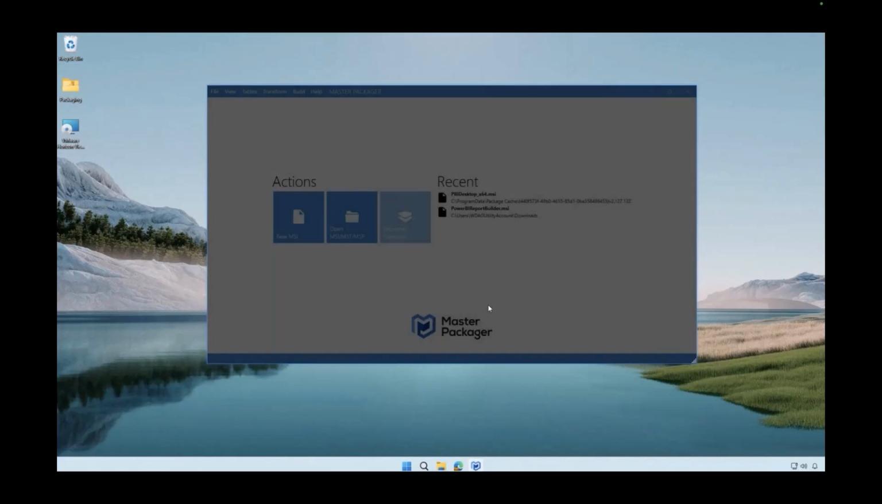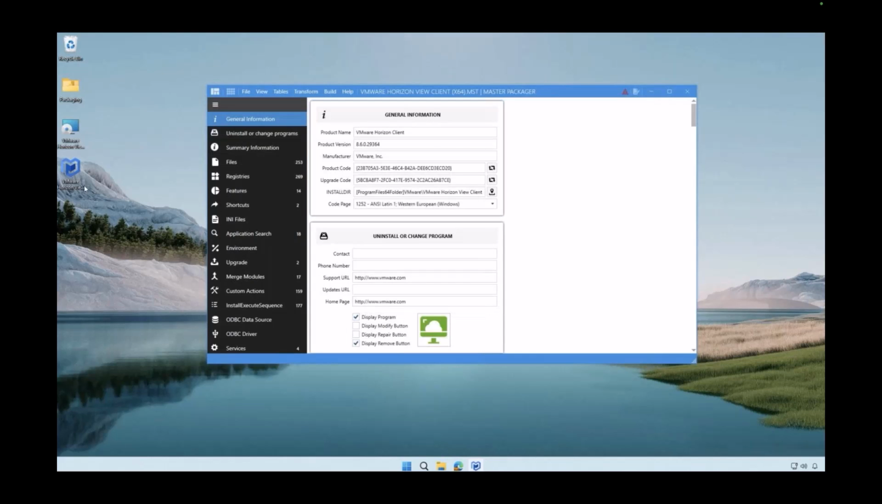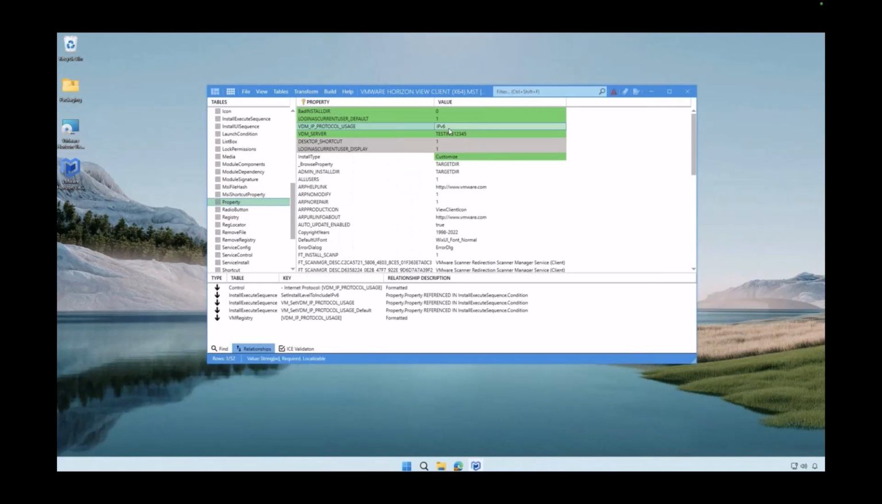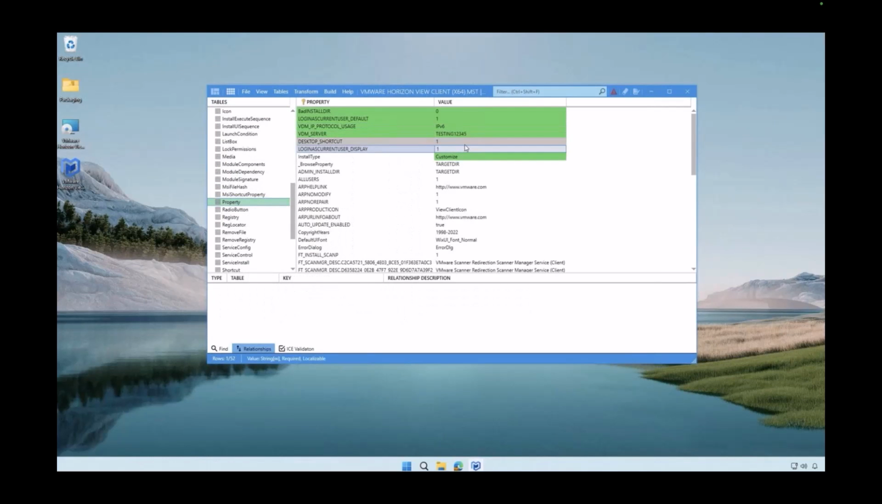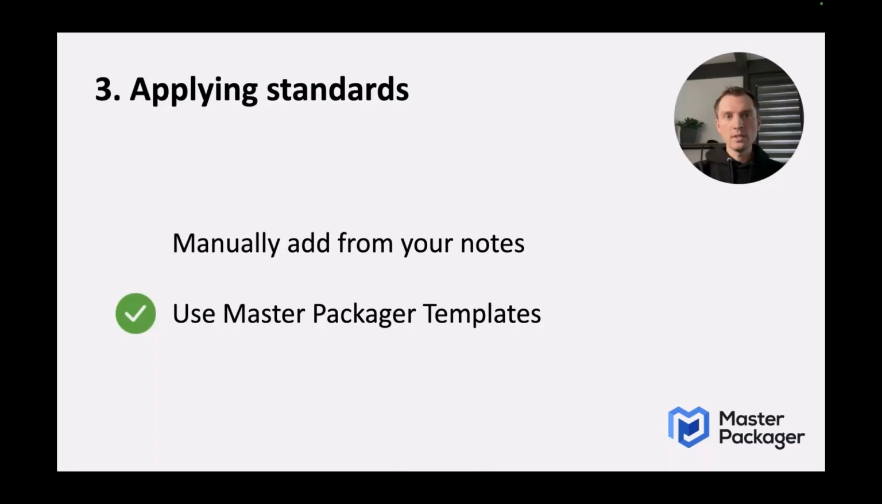It's not installing anything, but what it did is create the MST file for the MSI. It applied it already, and now you can head to the MSI tables and see everything that was changed. You see all these settings I entered. They are there. That's easy.